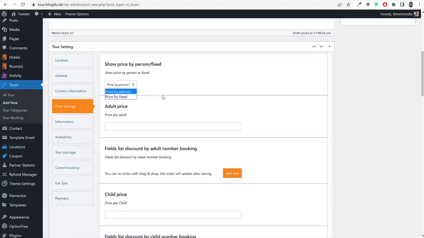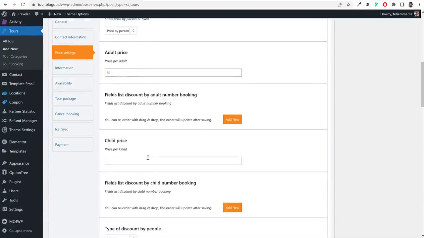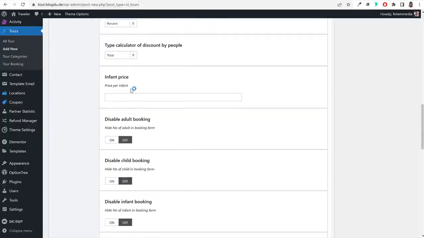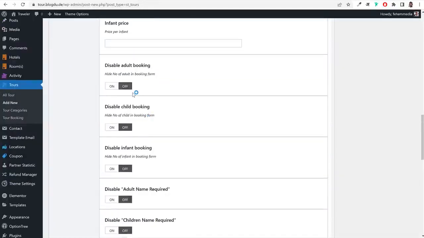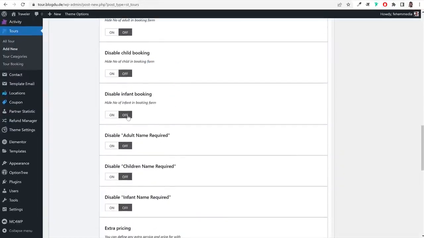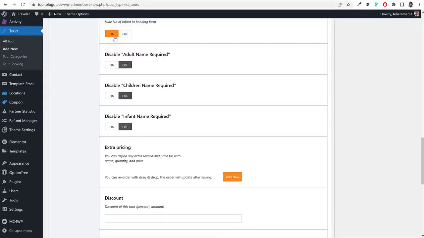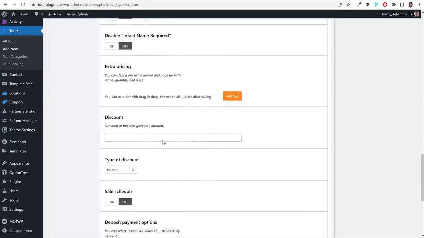Whether it's per person or fixed price. If it is per person, what is the price, you can set that. Okay, and again you can add discount, which we have seen in the previous option. You can add discount, you can add different pricing, and you can also disable, for example, this is not for infant, so you can make it on. Okay, so no infant booking, only adults and children are allowed.